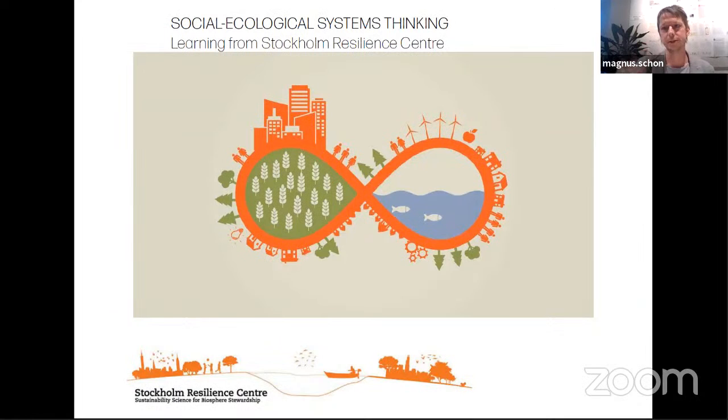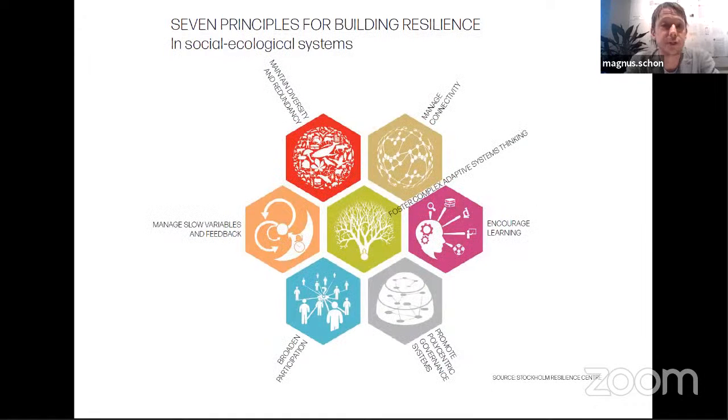I think this diagram really shows it very well, like a never-ending loop where man and nature coexist. The Stockholm Resilience Center also have made a fantastic publication where they combined all the results into 7 guiding principles, what builds resilience in social ecological systems. And Peyu was showing a little bit of this before.